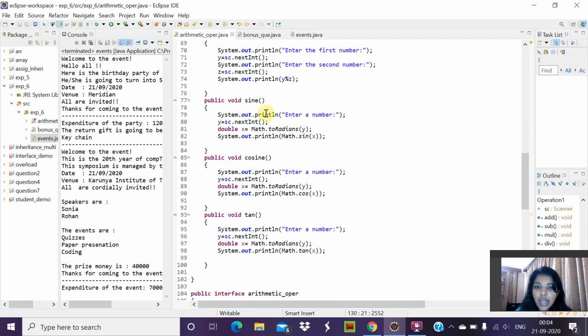Next is the function for sine. That is, we have to take the value from the user, and that will be stored into a variable called double x, where we'll be doing Math.toRadians of the particular number which has been entered by the user, and we'll be printing the value of x.